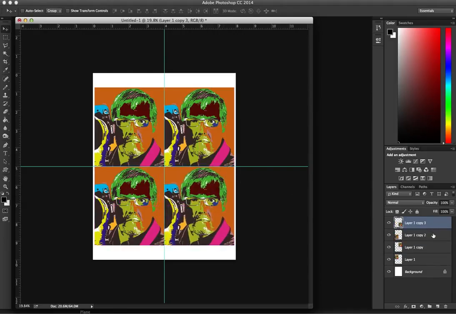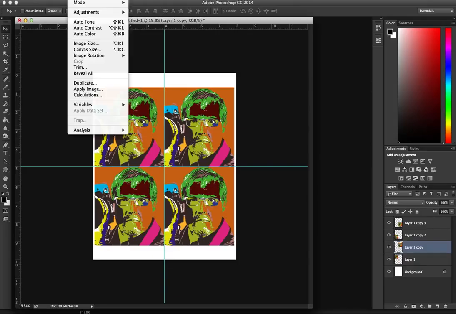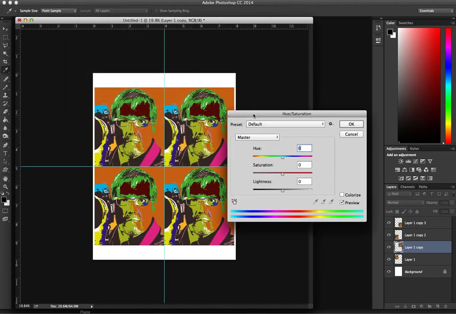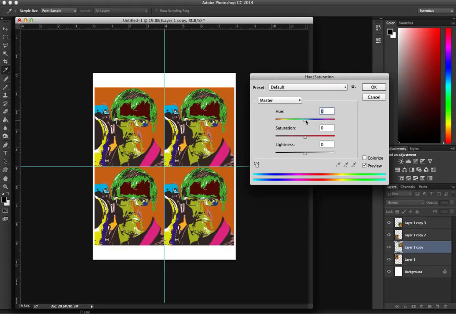Let's change each one a little bit different. So the top one here, I'm going to leave it the same. This one here, okay, I'm going to change it. So I'm going to hit Command-U. Now, just remember, you've got image and adjustments. You've got lots of adjustments you can do to your photographs and your art. But Command-U is hue and saturation. Okay, I'm going to put this to the side here, and I'm going to play with the hues and watch all the different colors I can get.